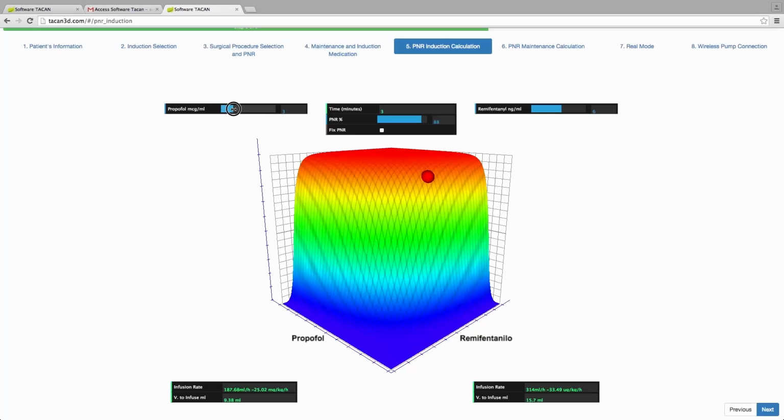The new thing about TACAN 3D is that the anesthesiologist can see from the spectrum in which area of the surface model he is intubating his patients. This information is very important because TACAN 3D can pick up this experience of the anesthesiologist and start to draw a map where we can see where the anesthesiologists are navigating to intubate the patients.